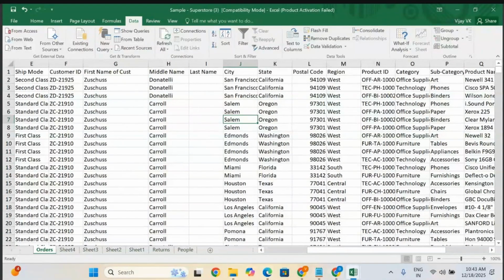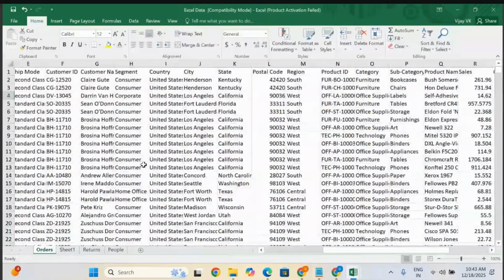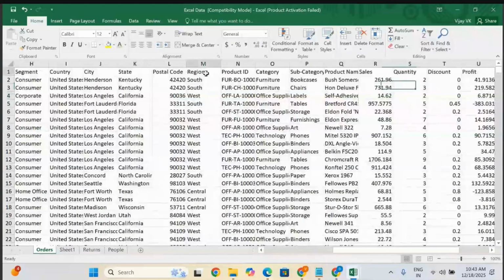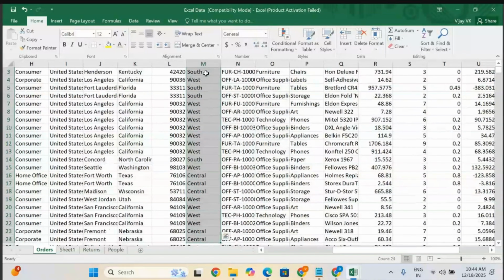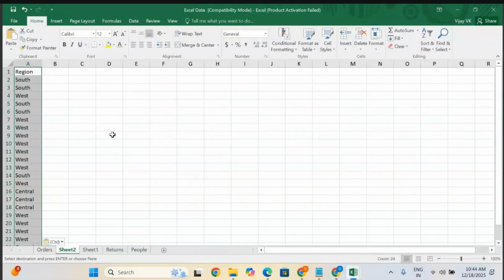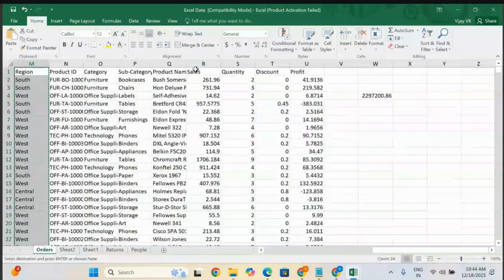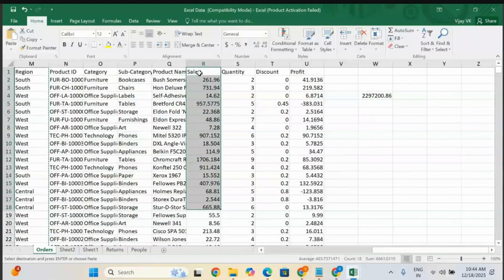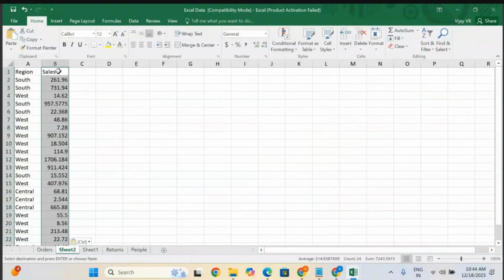Let me take the data from somewhere else. Let me copy this one. I'm taking these two. Otherwise, let me take only the region so I can understand better. Go here, paste here. Fine. Now go back. Let me select the sales as well. Let me copy this, go to C2, and paste here. This is the data which you have.